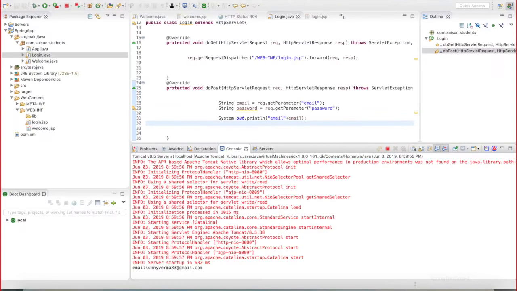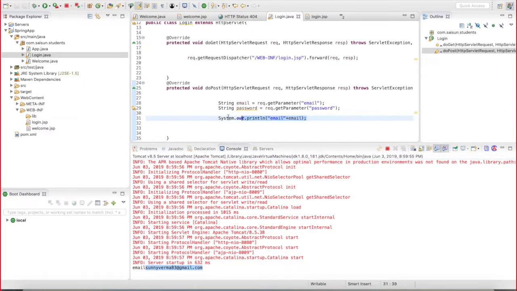Okay, I'm going to again click on this login. Here I'm going to add this particular user, 1 2 3 4 5 6 7 8 9. You will click on this login button, and on the console you will see the email is printed. Means from the front end form, you can enter anything and it will be received in the controller.